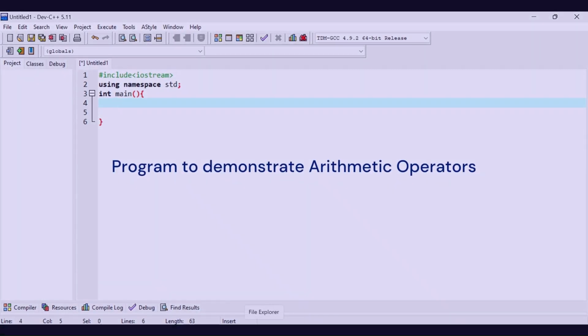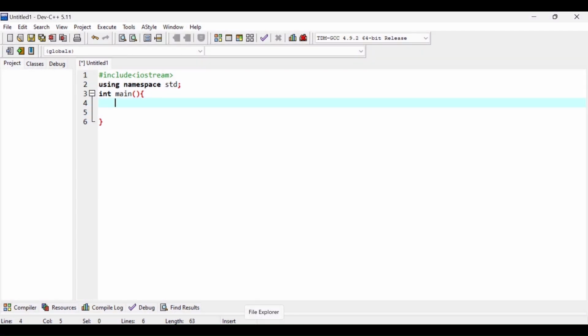In this program, we are performing arithmetic operations. That means we will be performing addition, subtraction, multiplication, division and modulus on two variables. So let's first write a comment here, arithmetic operations. This is just a comment, it will not execute.